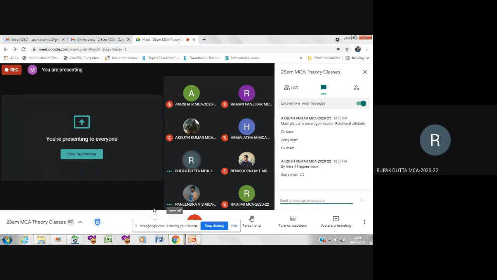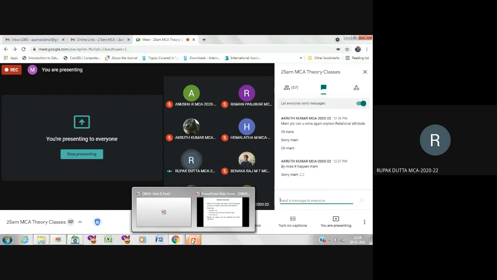Ma'am, is it related to primary keys, I mean constraints for domains? Is it related to primary key? Domain, no.